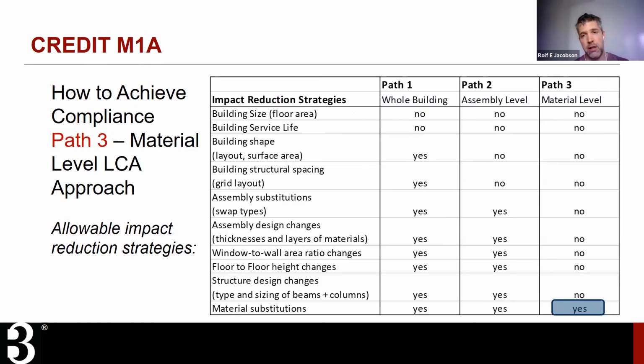Of course, while it's the easiest path, it's also the most limited in terms of the number of options available to you. You can't really take advantage of any of these design solutions. The only thing you can really do using this path is to swap certain materials, one material out for another, and try and achieve kind of an optimization on the material front.